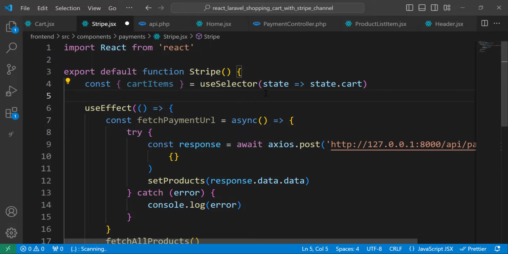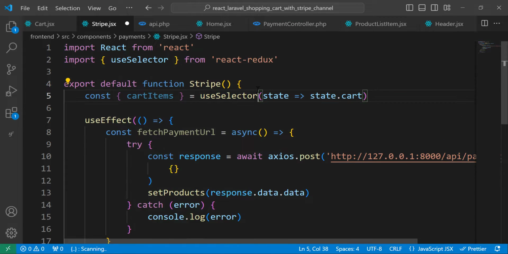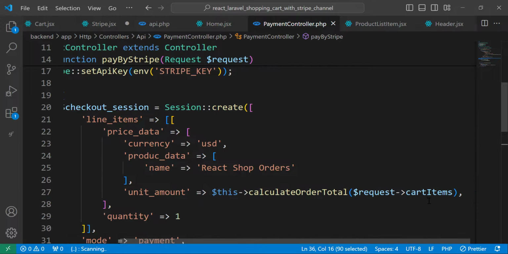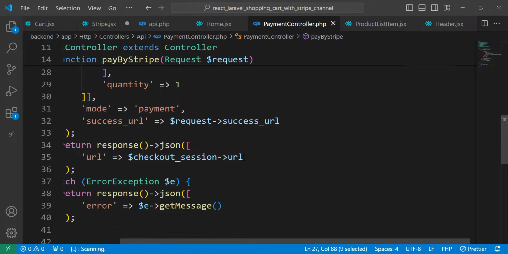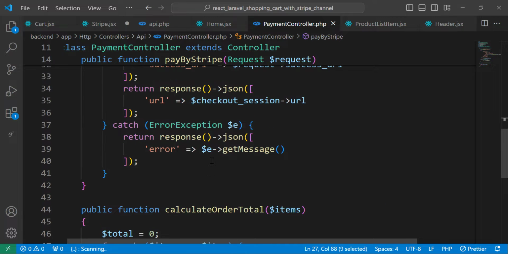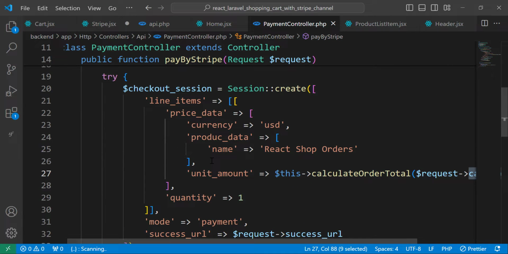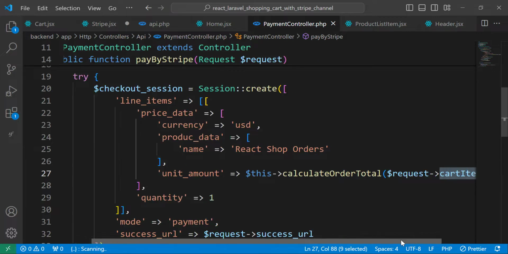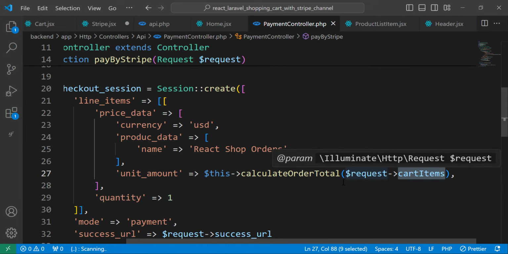And also we need to import the useSelector. And now these cart items, we can send them to the backend. So here we received cart items to calculate the total. So we calculate the total in the front end, and also we calculate it in the back end. So always don't trust the user. The user can manipulate the front end. So to avoid this manipulation, always try also to calculate the amount in the backend.